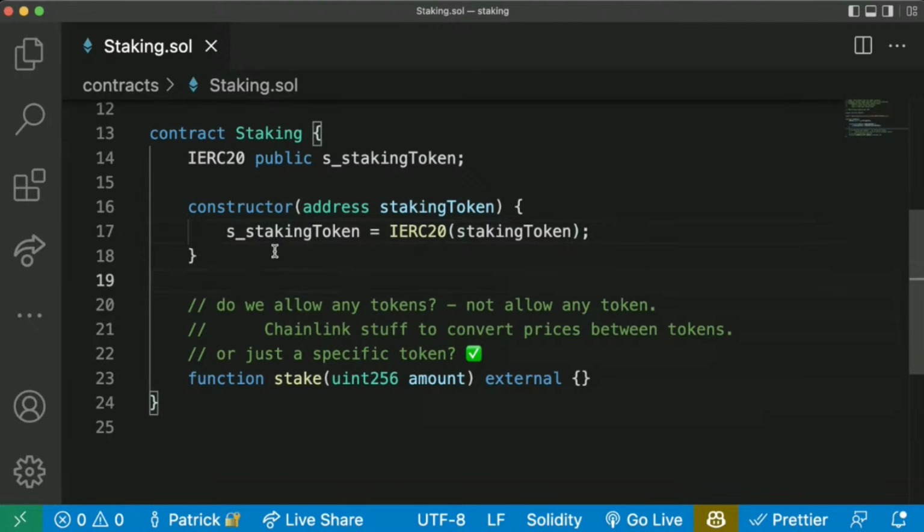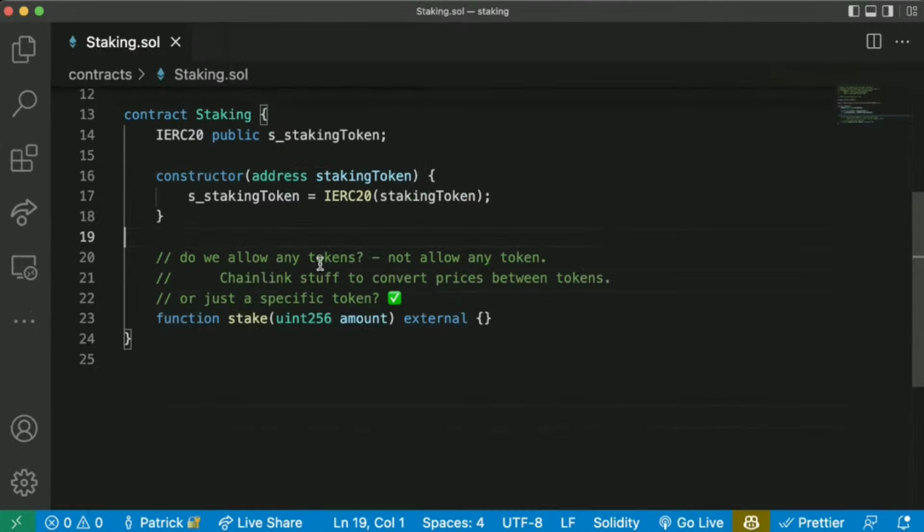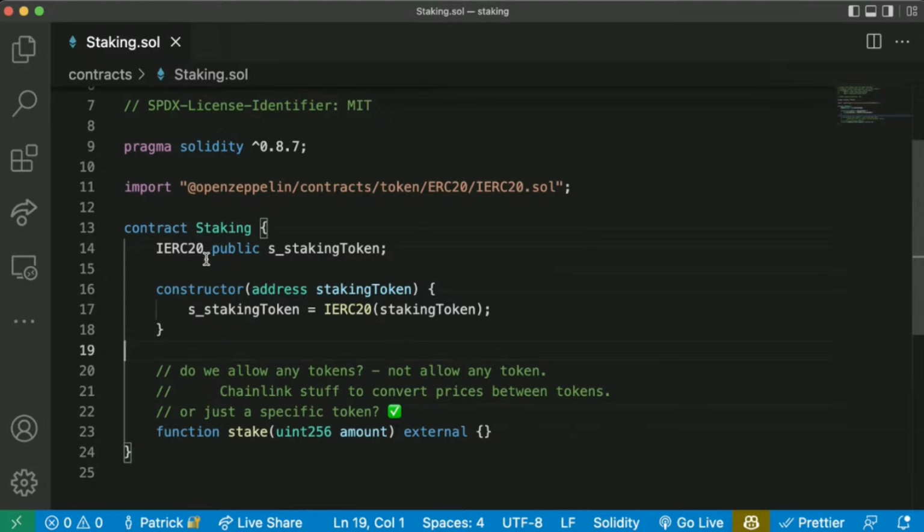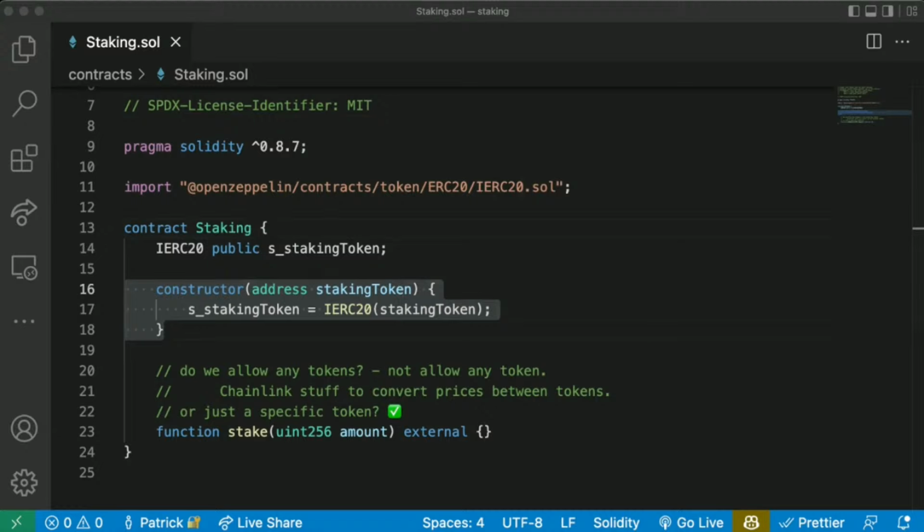Cool. So now we're keeping track, and let me zoom out a little bit. Hopefully this is still big enough. Now we're keeping track. We only have one type of token that we're going to allow people to stake, and we're going to input that token in the constructor. Okay, great.